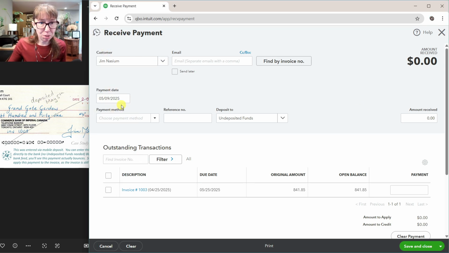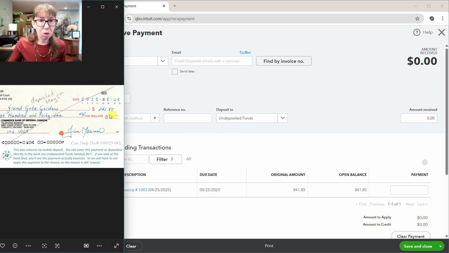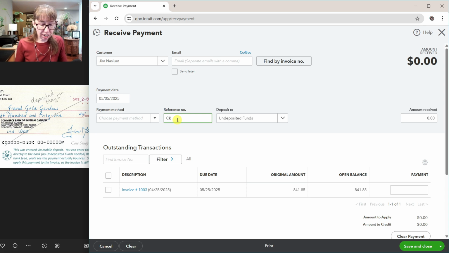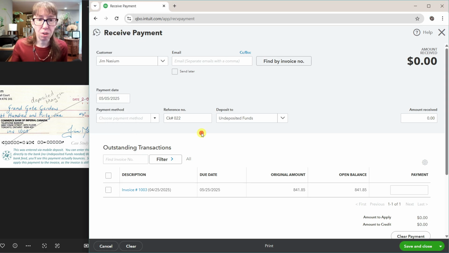So Jim Nasium, it was deposited on May 5th. And the reference number, here's where I'm going to put the check number. And I'm actually going to say check number 022. And so what's going to happen is if Jim ever says what check bounced, or I paid you with check number XYZ, we can look and see the client history where their different checks were applied to different invoices. So that's very helpful. You'll note that I don't always put a reference number in, but when there's a check number, I do, because I find the check crumbs very, very useful.